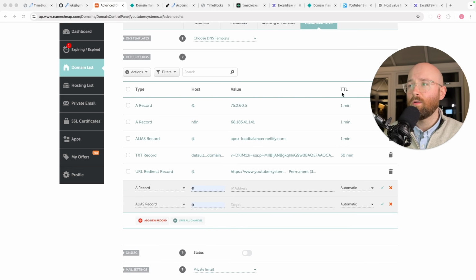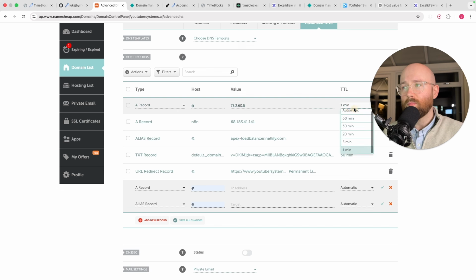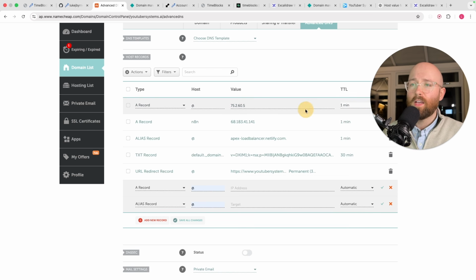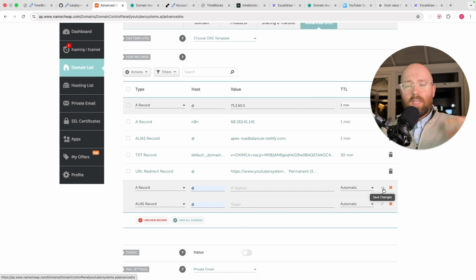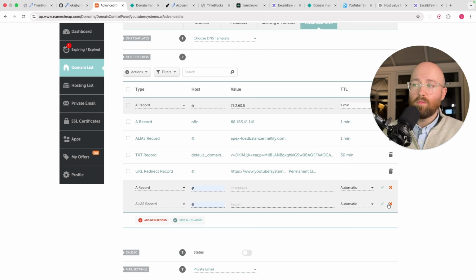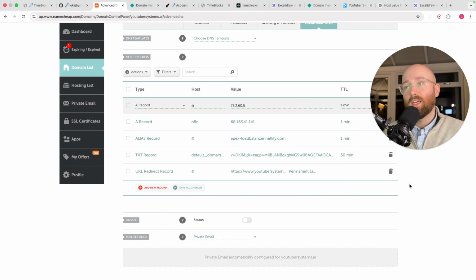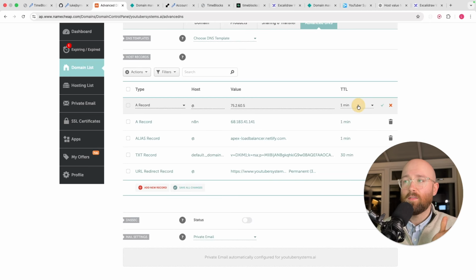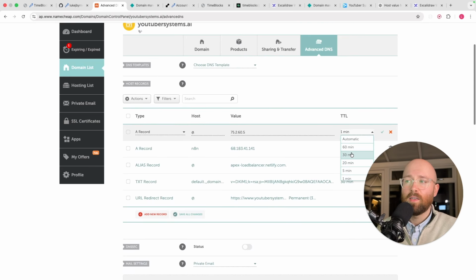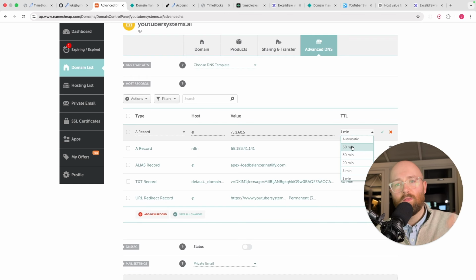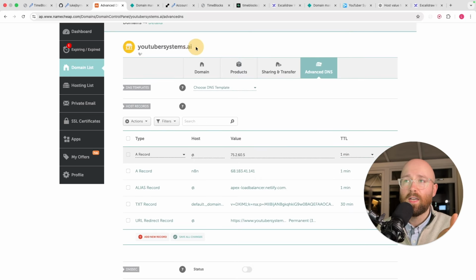And the TTL, this is the time to live. I've put it at 1 minute, and that's because it takes time to propagate, and you want that time to be as short as possible right now so that you can get on your website as soon as you can. Because if you put it higher, you're basically saying, oh, it can take an hour before everybody knows that when you go to youtubersystems.ai it should then go to this actual address. Whereas you want it instant so you can get this working.